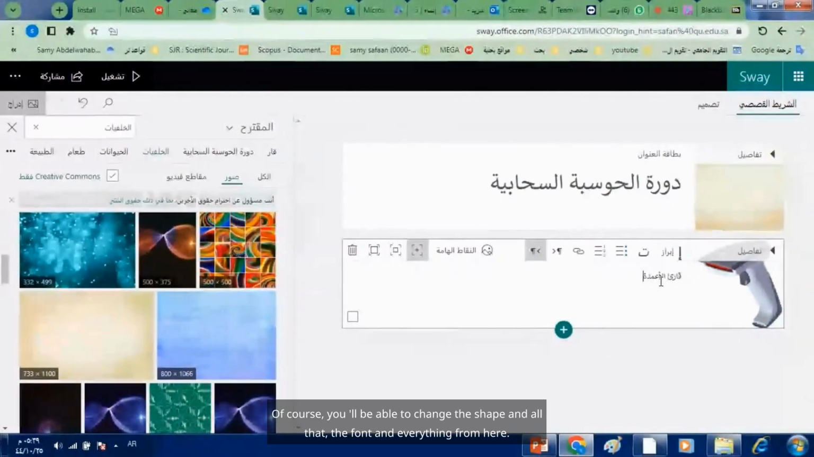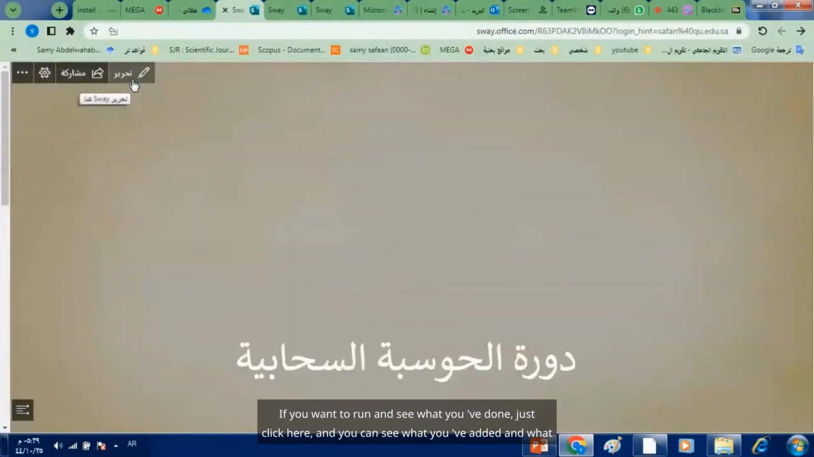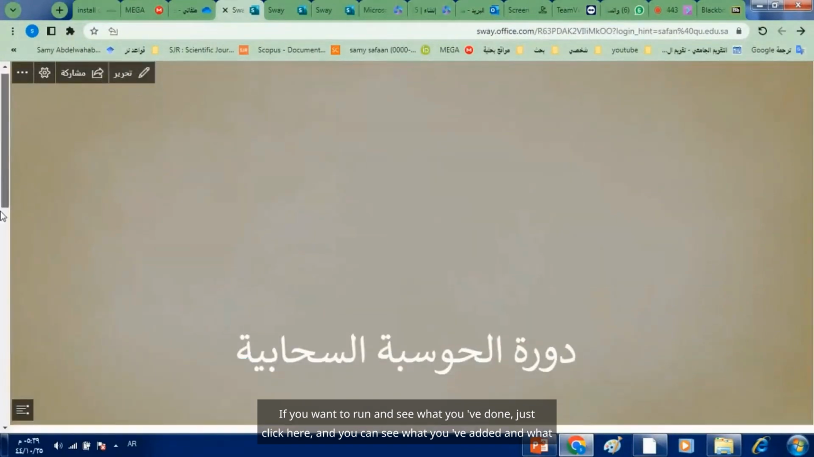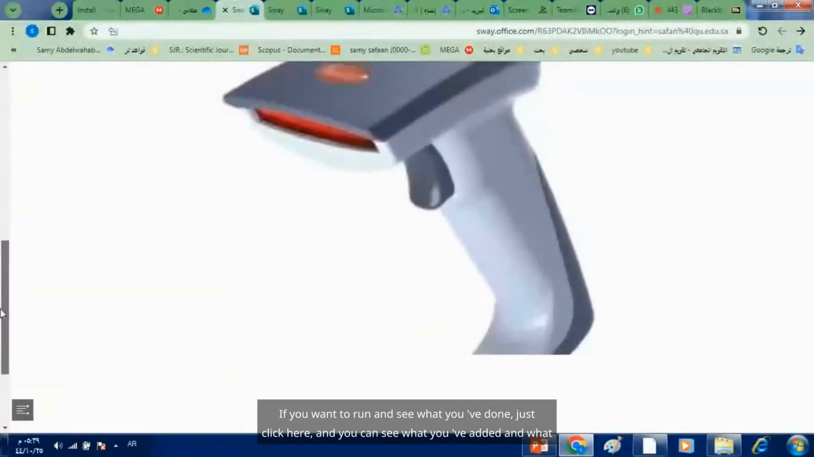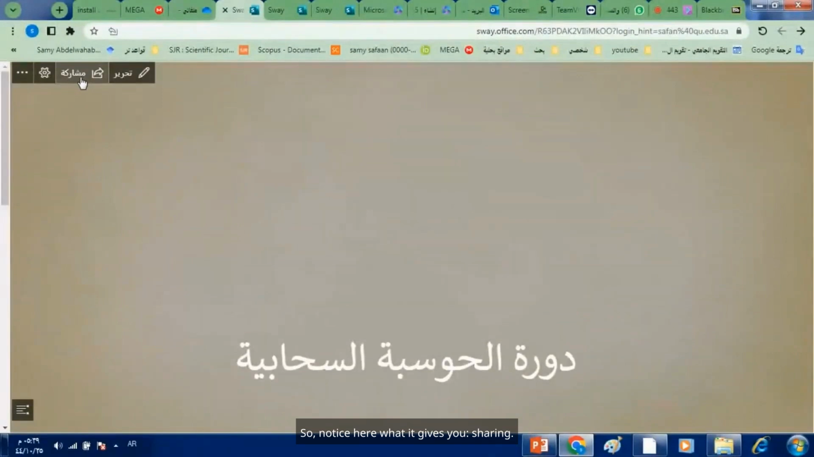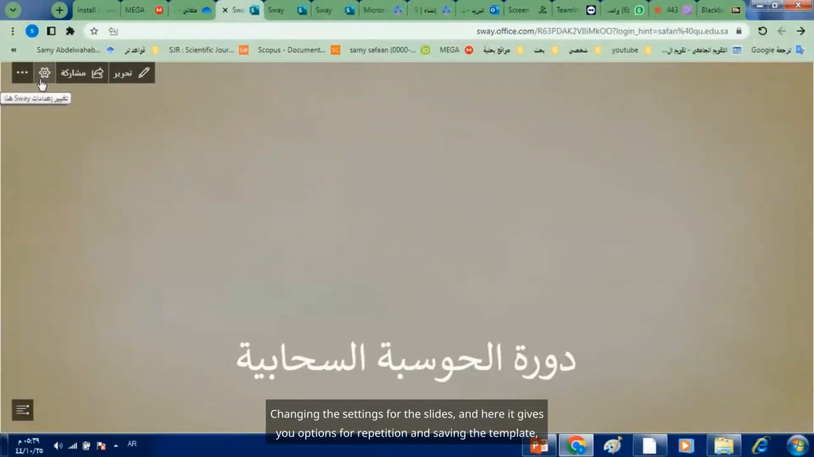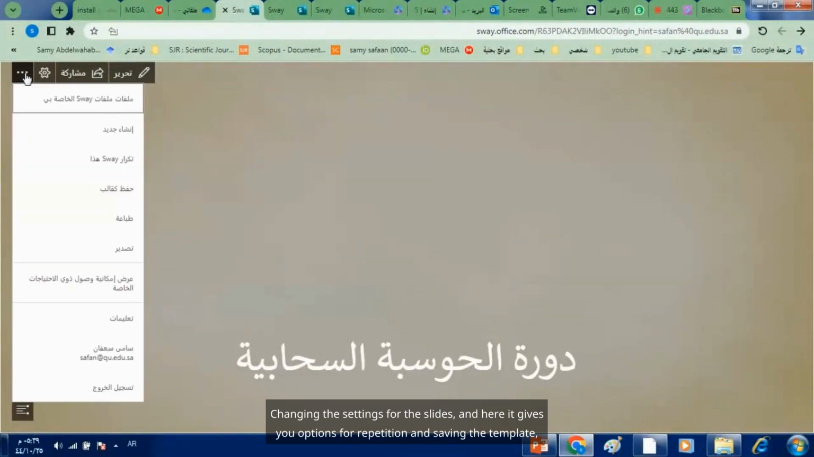Of course, you'll be able to change the shape and all that, the font and everything from here. It gives you options to change everything. If you want to run and see what you've done, just click in here and you can see what you've added. And what you've done this way, the reader works. So notice here what it gives you, sharing. And here it gives you changing the settings for the slides. And here it gives you options for repetition and saving the template, of course.